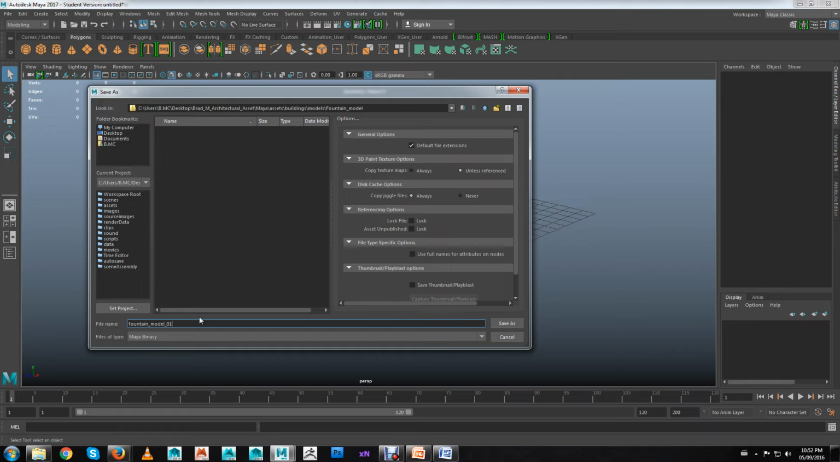So index your files. So I'm going to save this as fountain model 01. And I'll just save it as a Maya binary. Now you can save them as Maya ASCII files. I would suggest you do save it as an ASCII file, simply because, honestly, in this course, you could save it as either. The only difference between an ASCII file and a binary file is that with the ASCII file, you can actually go in and change the script, the text inside the script of the file in case something messes up.